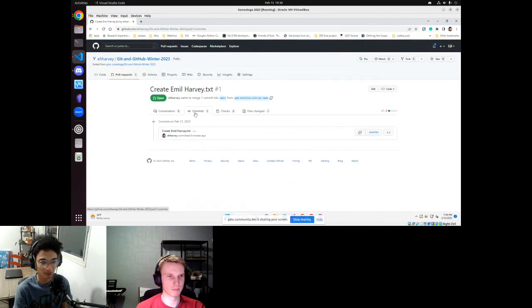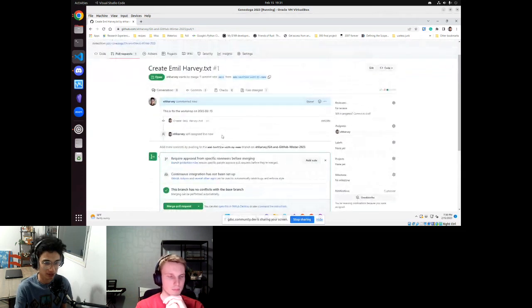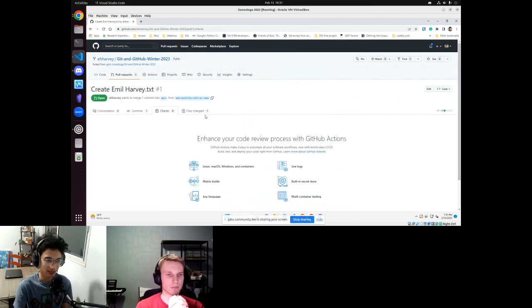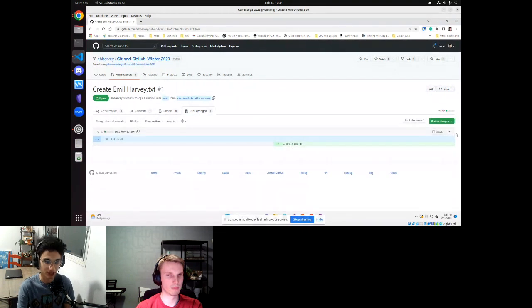Otherwise, I can see a lot of information. There's a conversation bit, so I can add comments. I can look at the commits themselves. Checks, this is the automation side. So in a future workshop, we're hopefully going to talk about checks you can do from GitHub. So imagine unit tests being run, and then this check will give you a thumbs up or thumbs down if your unit tests pass. And then there's file changes. And from file changes, you can even create comments.